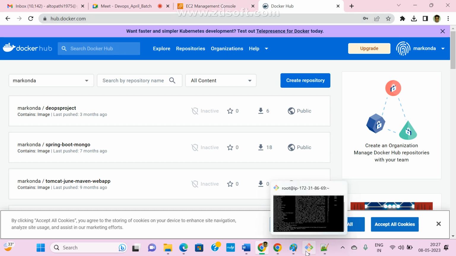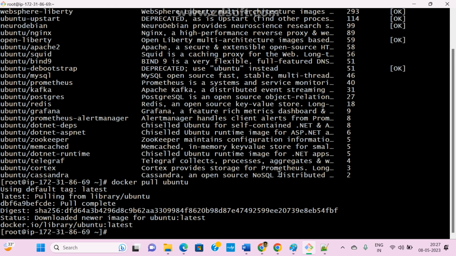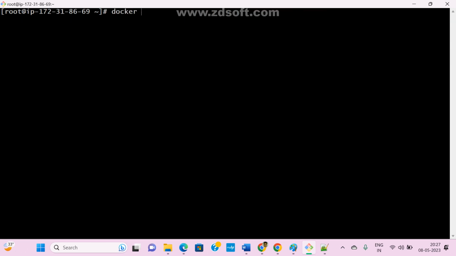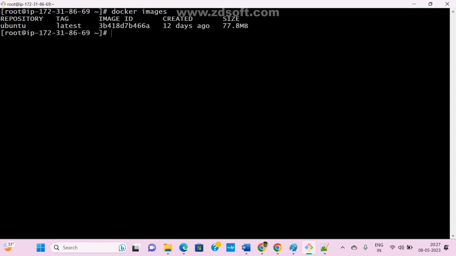Now anyway, come to here. Now the image is ready. So how to see images? See here, docker images. Now one image is available. What is the image name? Ubuntu. What is the tag name? Latest. What is the image ID? This is the default image ID, and it was created 12 days ago. What is the size of this image? 77.8 MB.